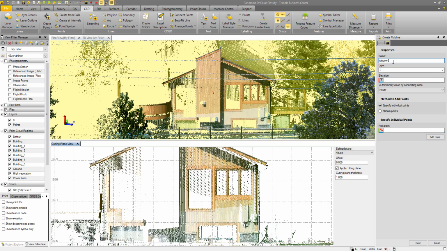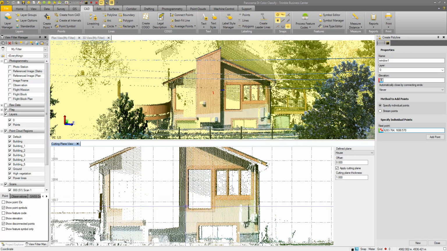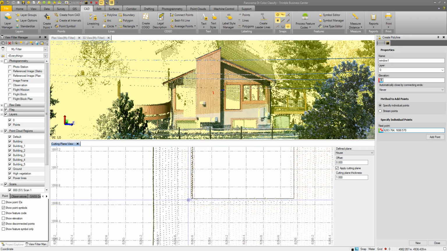Now I will go ahead and start drafting my windows. I'll name it Window 1, and to engage the Ortho Snap, I can click on the icon in the lower bar or press and hold the Shift key. That will also engage the command when you're in a geometry creation mode like Create Polyline that supports Ortho mode. Go ahead and outline my first window here.